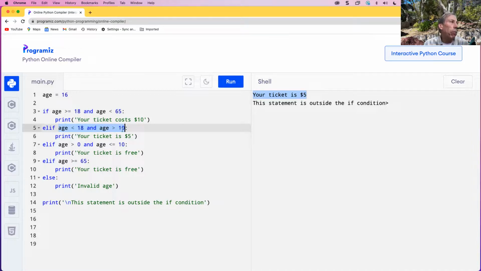So maybe I should have written this a little differently. It says age greater than 10 and less than 18. Maybe that would make more sense. Yeah, let's actually just do that on the fly here. If age is greater than 10 and age is less than 18. Yeah, that makes more sense. That's an easier way to read it. Okay, are we between these two ages?